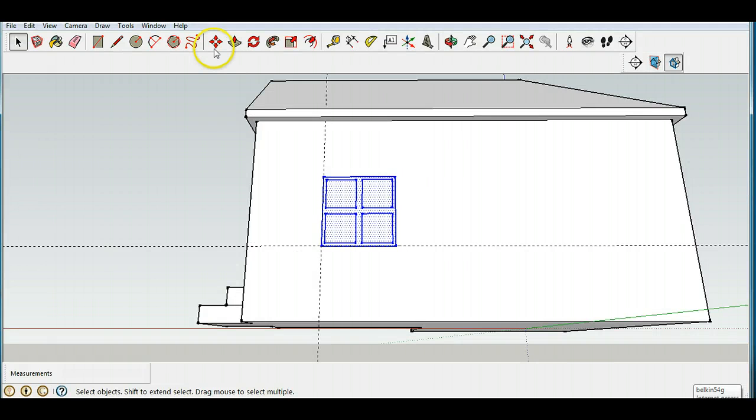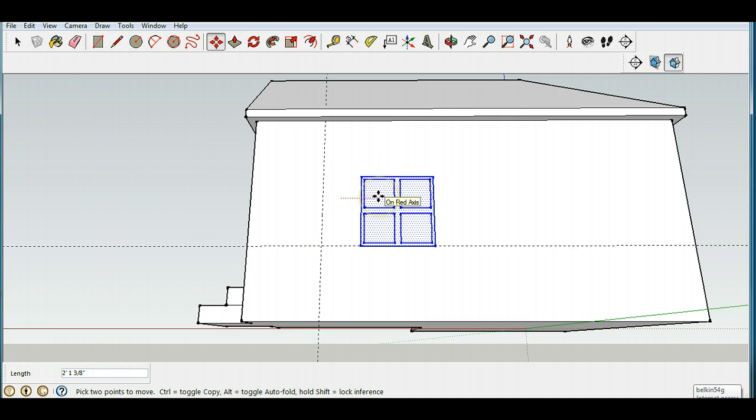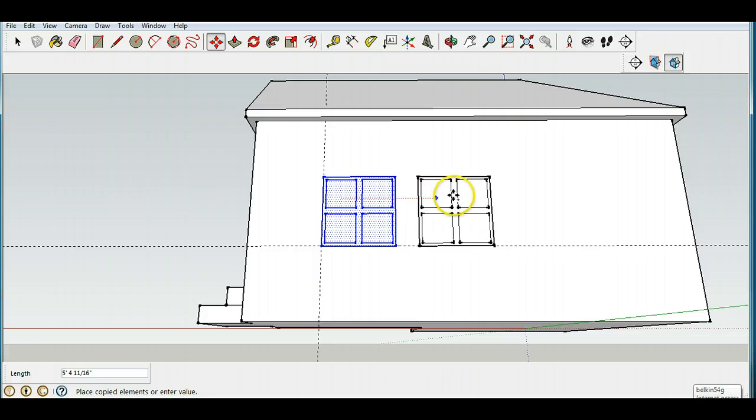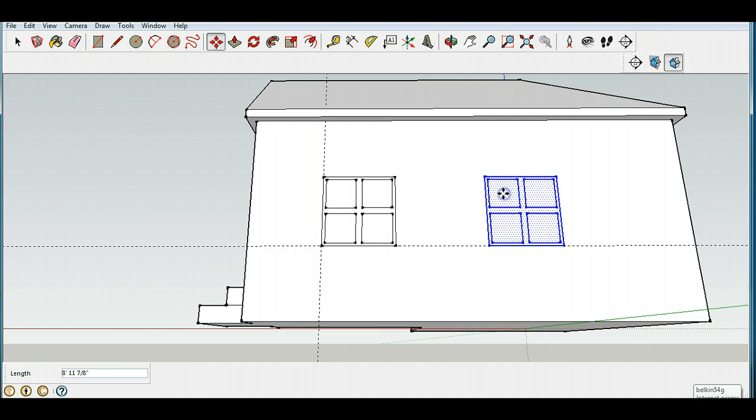Okay. Now that we have the window selected, we can move it by clicking on my move tool. And if I click here and start to move it, I can move the window. But I don't want to just move the window, I'm going to make a copy. So by holding down the control key, I'm going to see a copy of the window appear, and I'm going to move that. And I'll put it down. Now we have a copy of the window made. But it's not necessarily in the right place.